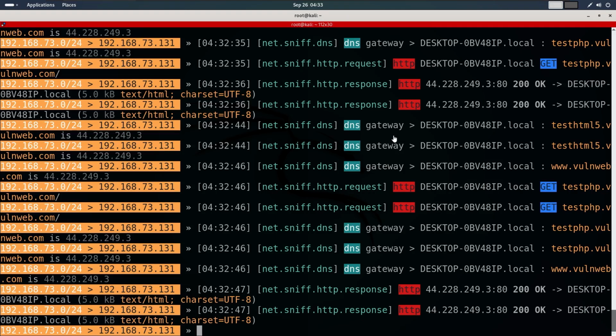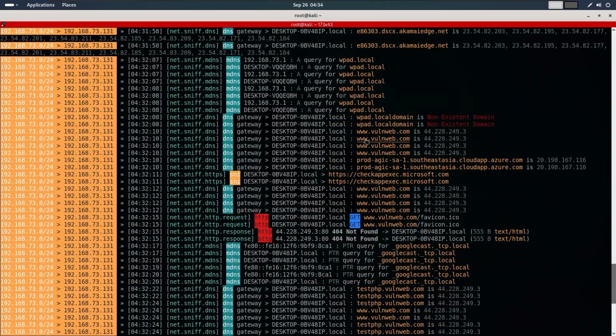As you can see, every request made by the Windows machine has been captured, including requests to Google and the site oneweb.com. We can even see files loaded from the site, like images or style sheets, and the sites where our target machine was visited.